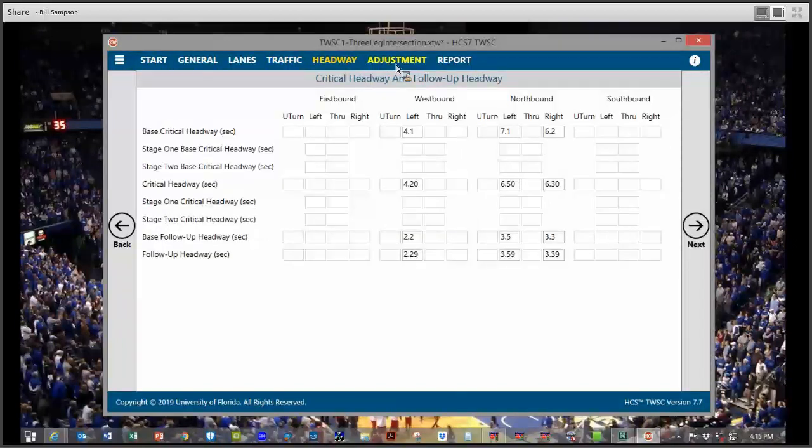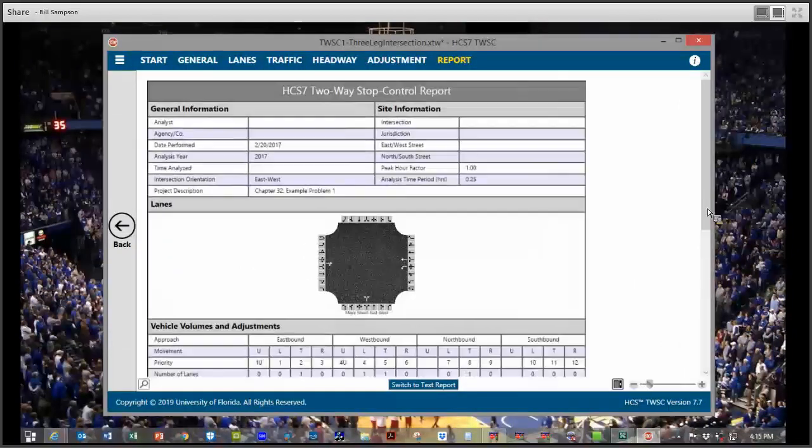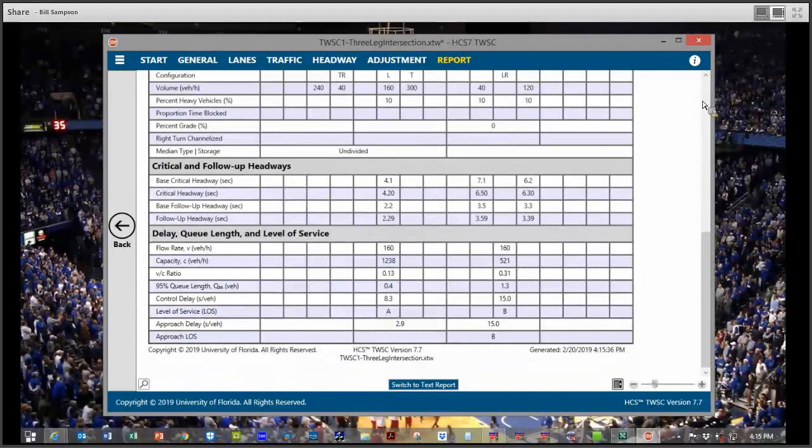Headway values out of the manual, you probably want to calibrate those. Adjustments here for pedestrians and the platoons in the report for two-way stop control. It gives you delay and level of service.